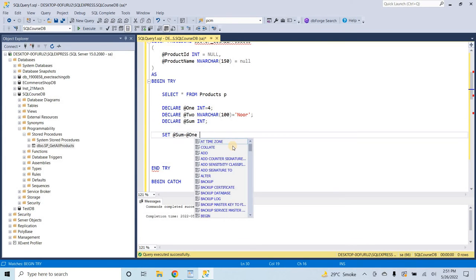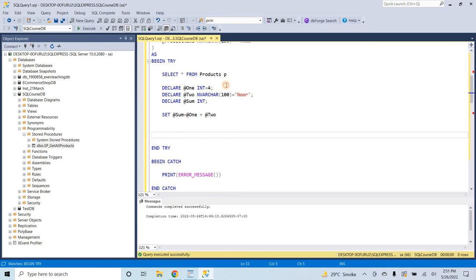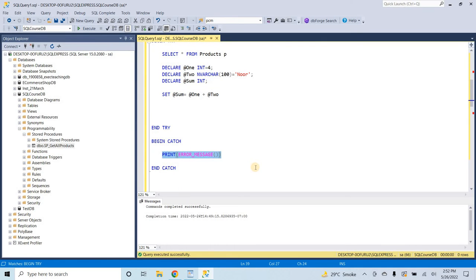One plus 2. Okay guys, now you can see that we have declared a variable 1, its type is integer and its value is 4. Another variable 2, its type is nvarchar and its value is null, and we will get the result inside the sum. As you can see, we can't add the integer value to the string value, so it may throw an error.